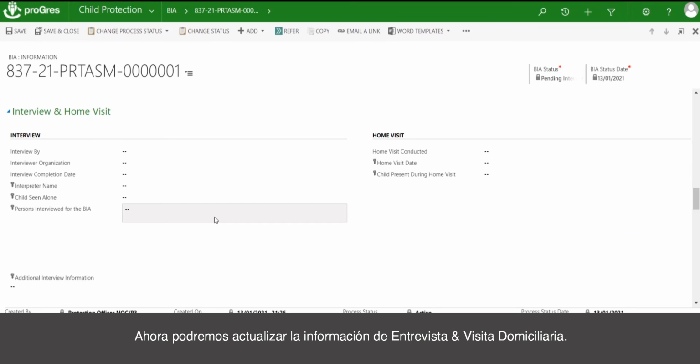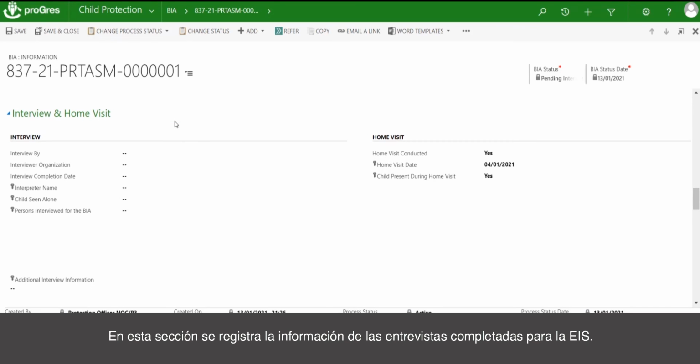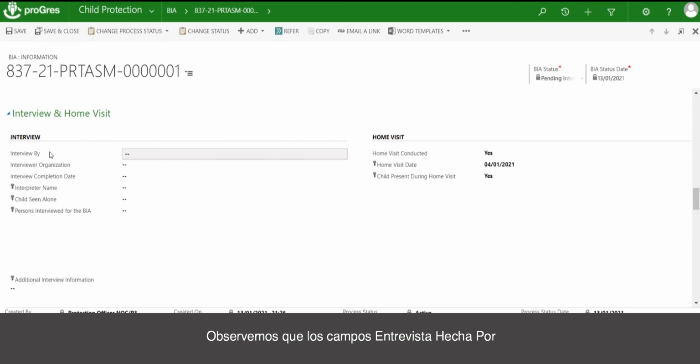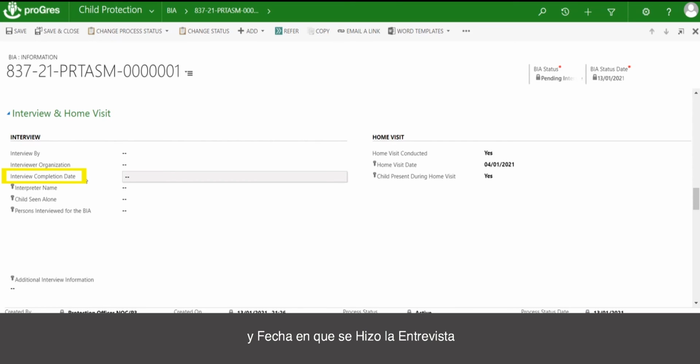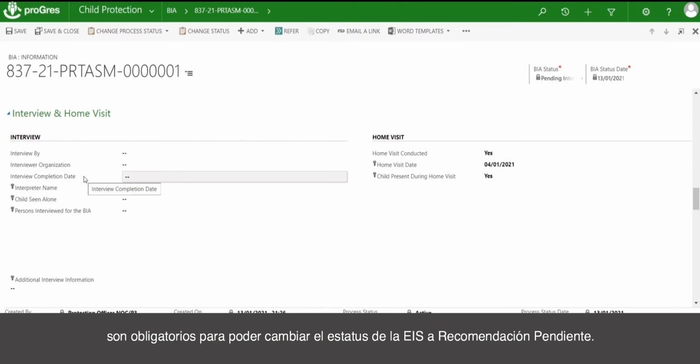Now you are able to update the interview and home visit information. This section records the information of interviews completed for the BIA. Note that interview by and the interview completion date are mandatory fields in order to be able to change the status of the BIA to pending recommendation.